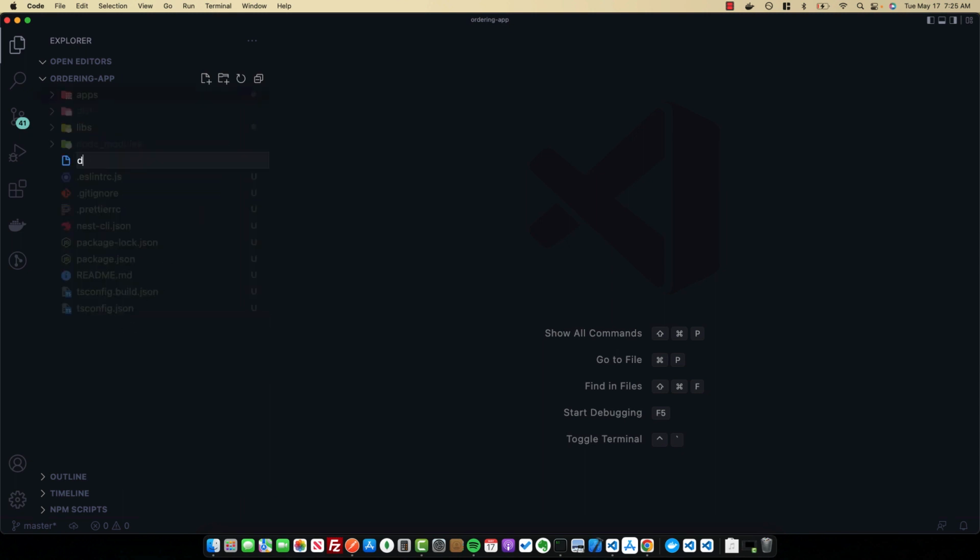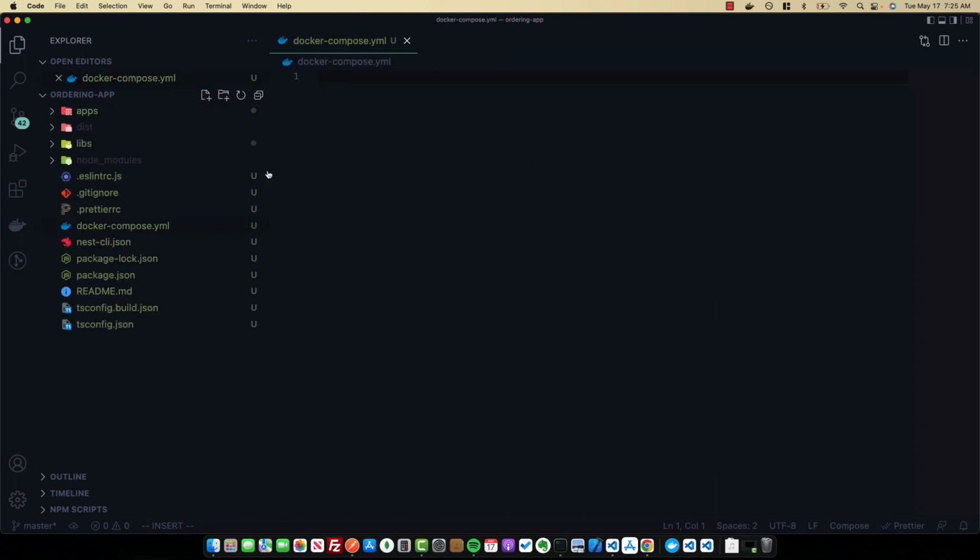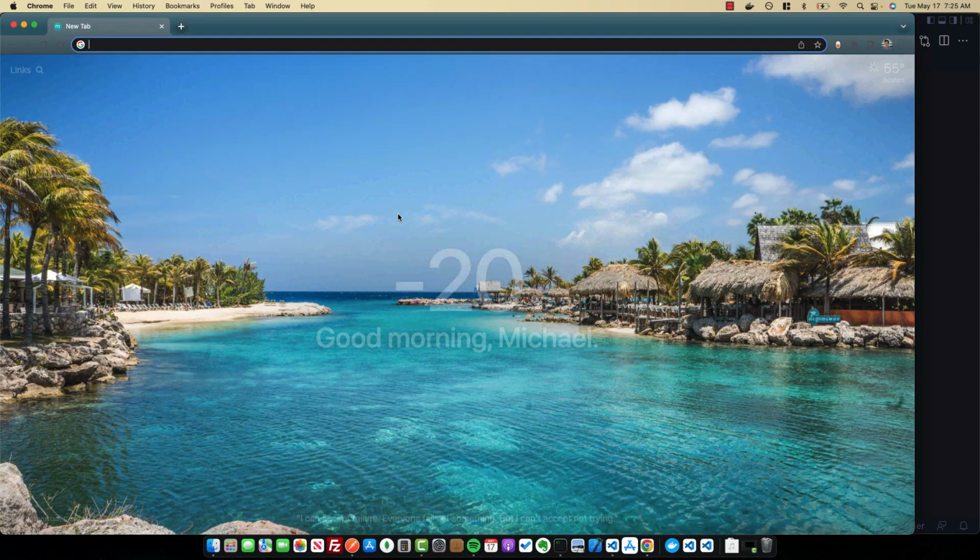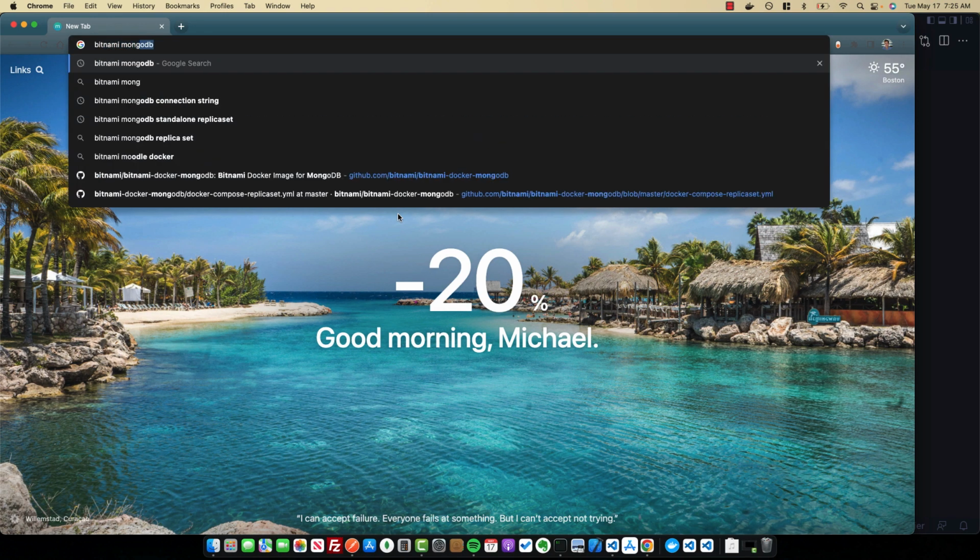First, we're going to create a docker-compose.yaml. Now this Docker Compose YAML will be a list of instructions to Docker on which images and containers to start when we want to start our application up. Now we want to start up MongoDB to begin with. Now we could just use the base MongoDB image from MongoDB. However, we're going to need to start up a replica set in MongoDB in order to use the database transaction functionality. And in order to do that, we can open up our browser and let's Google for Bitnami MongoDB.